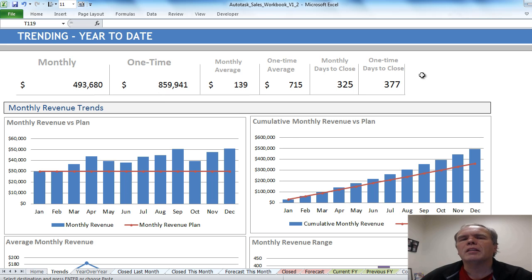We also provide for these two fields the average, and this is the total amount divided by the opportunities that closed for it. So I can see that on average, the monthly recurring contract was giving me $139 a month. The one-time average was $715 for what was a one-time fee.